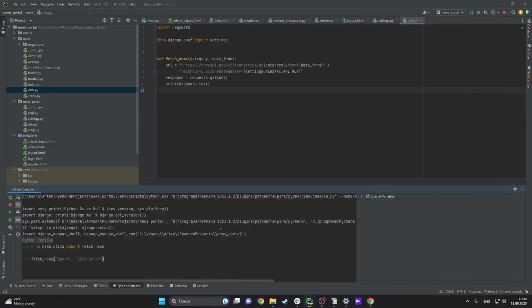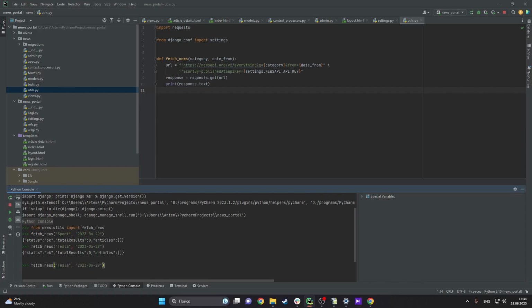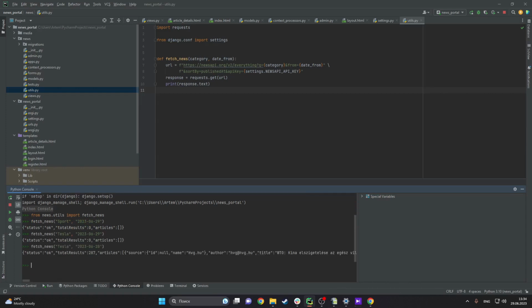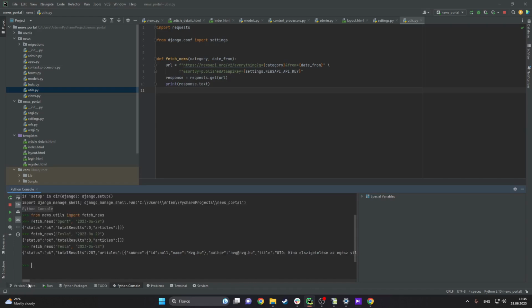Let's take a look. Yep, we have the correct URL, and making the request. Status OK. Total results is 0. Articles are 0. Let's try another category as it was described on the website. Let's try to make it Tesla. There are no results. Okay, 28. And now we have here the news that we get. In Hungarian language, but we have it.